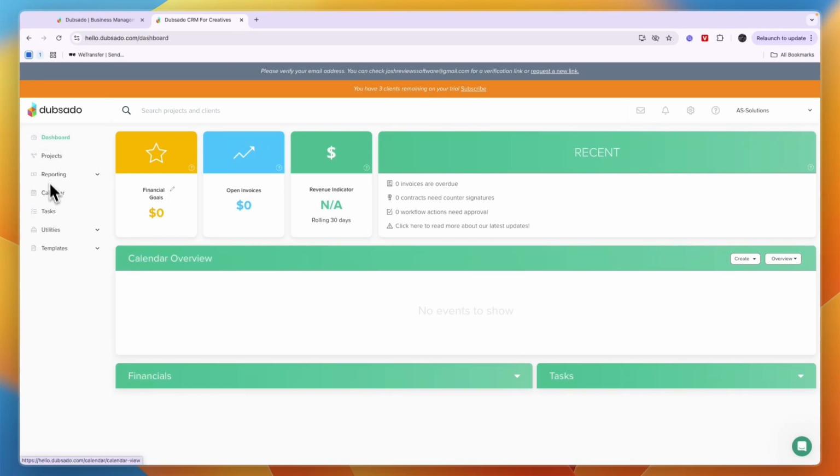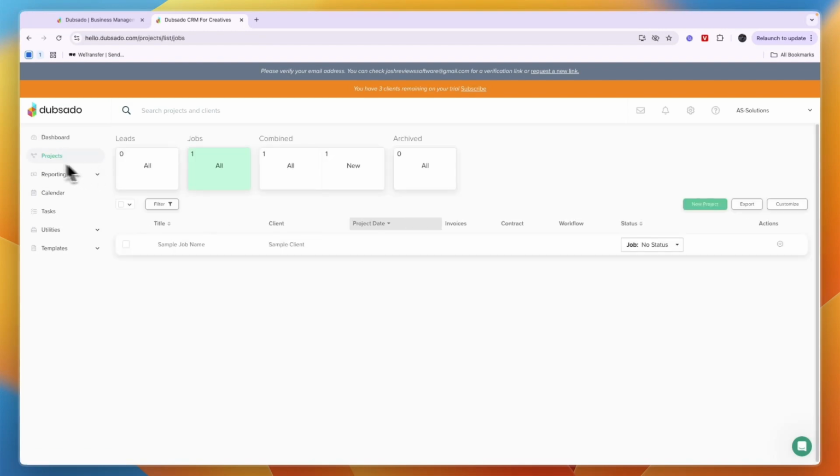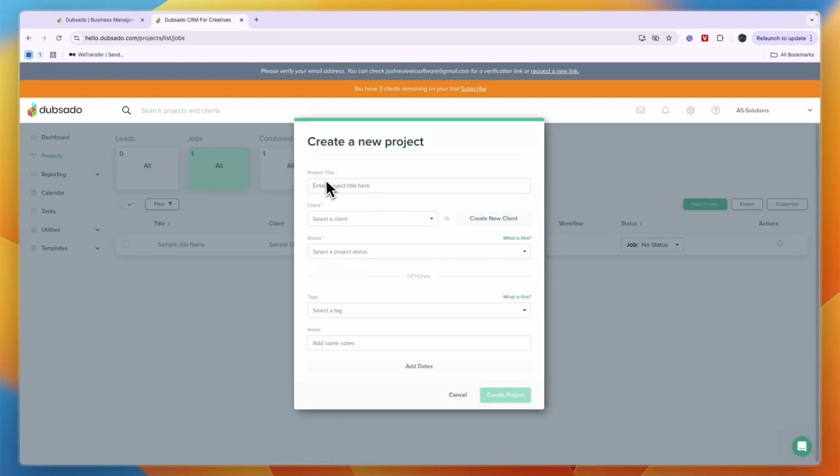What you want to go and get started with, or at least what I would do, is go just through these things right here. So first, the projects. Now here, if you're already working on a project, what you can go and do is just open up a new project. To do this, click on the green new project button right here, and then you can enter a project title and then a client.